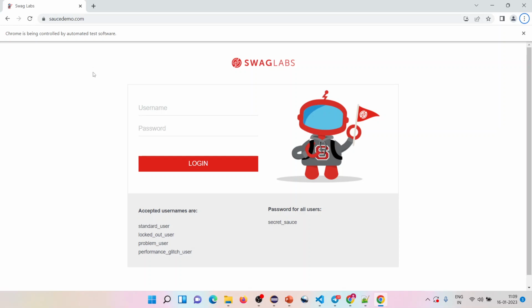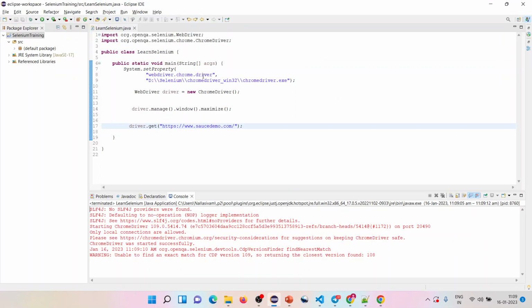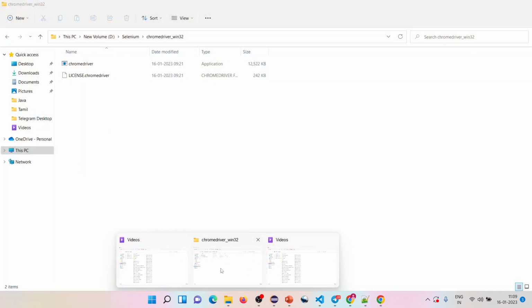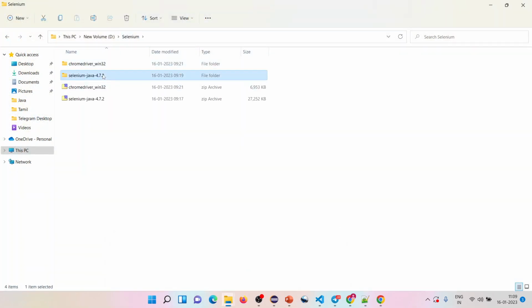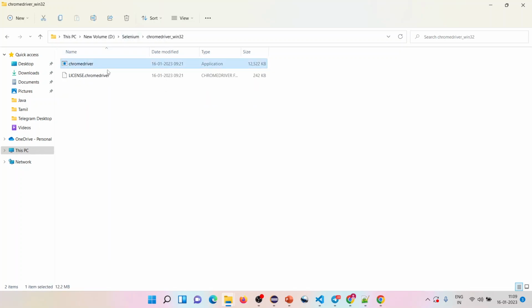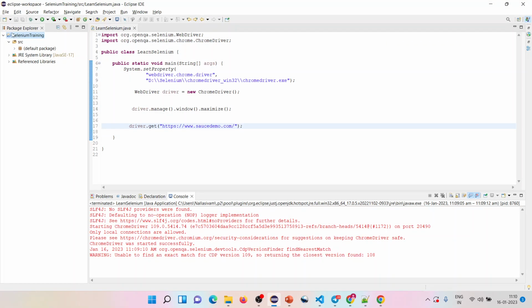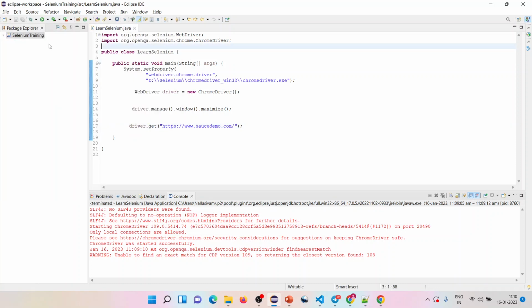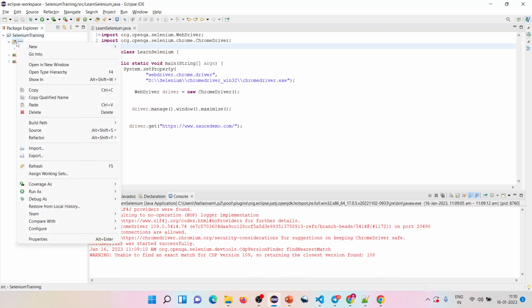So in this course we have learned how to download the Selenium jar and how to download the Chrome driver jars. In order to work with Selenium we need these two. First we need the Selenium WebDriver jars, and then we need Chrome driver, since we are working with the Chrome browser. After downloading these two, next we created a new Java project. I have given the name as Selenium training. Inside the Selenium training you need to import the Selenium jar first.